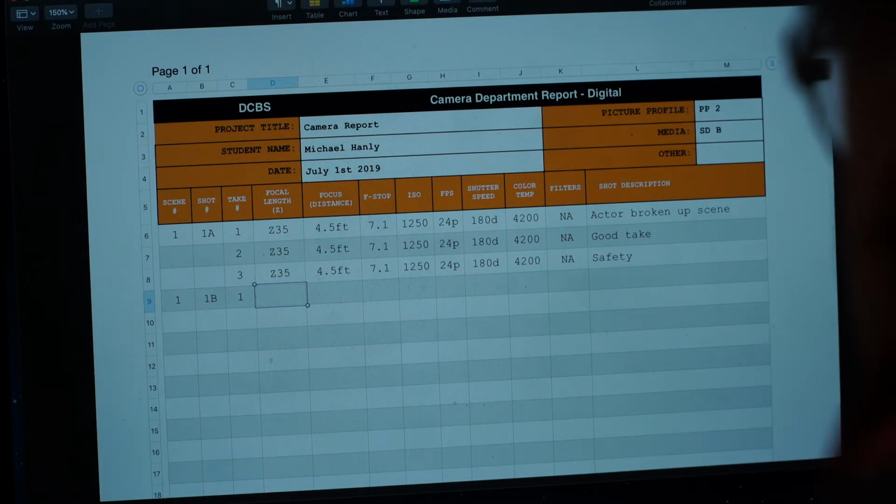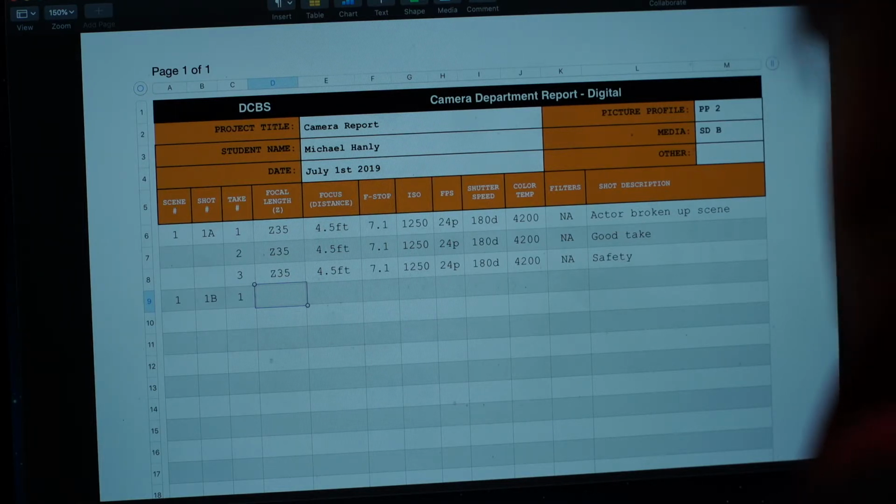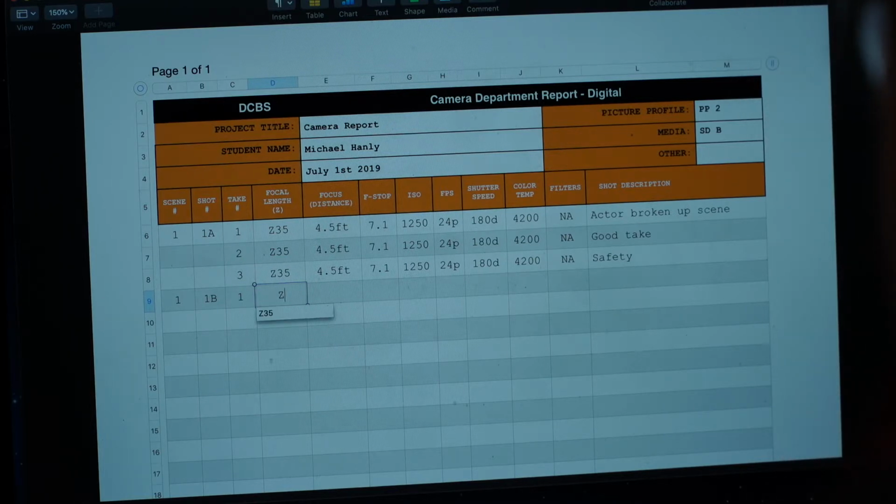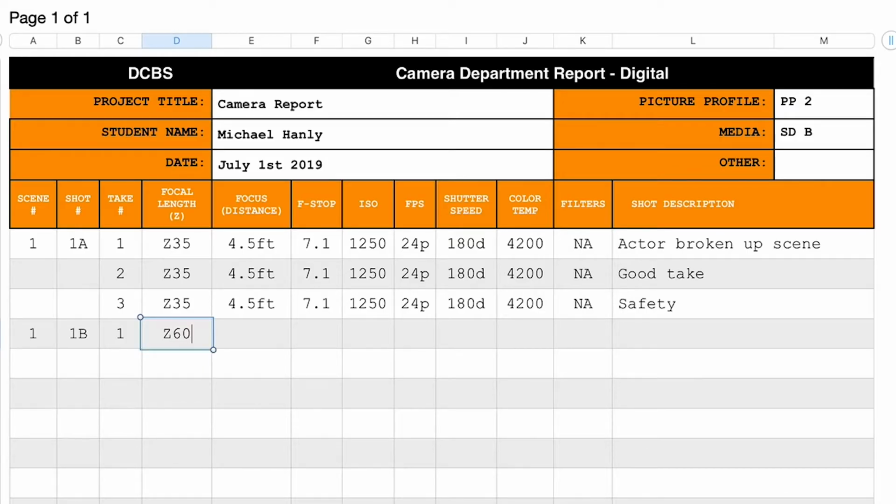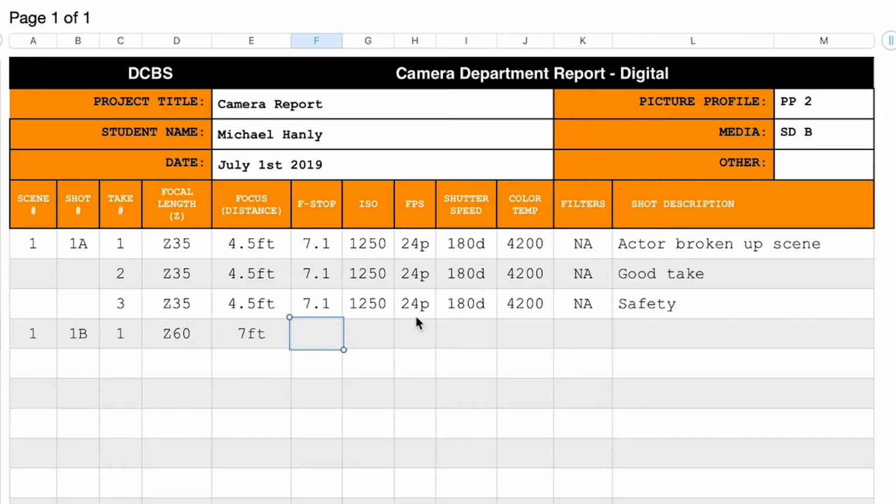So let's go with, we're going in on a close-up. So let's go with Z60, because that usually works out on some stuff. And now that we're in a little bit of a close-up on here, maybe we've moved the camera back a little bit. So let's say our focal distance has gone to 7 feet. The rest of it, though, we're still under the same lighting conditions, basically. We've done a measurement. We've taken a look at stuff. So technically, we're still running at 1250, 24p, 180-degree shutter, 4200-degree filter.